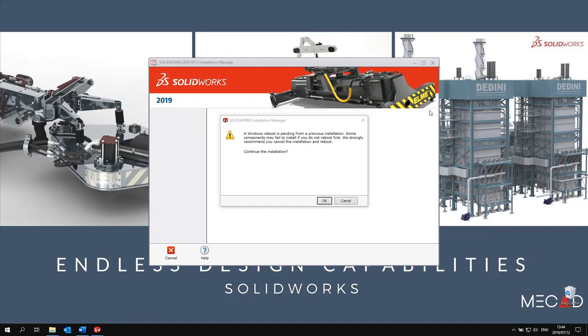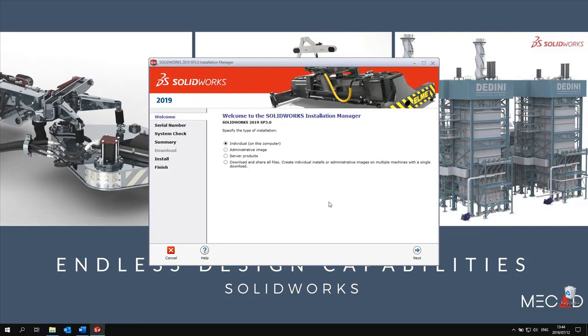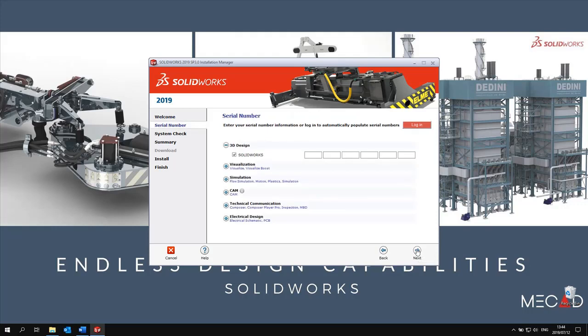You will see the SOLIDWORKS Installation Manager pops up, and the first tab is called Welcome. Here you will specify that you want to do an individual installation on this computer. Then you are prompted for your SOLIDWORKS serial number. Once you've typed in your serial number, click Next.